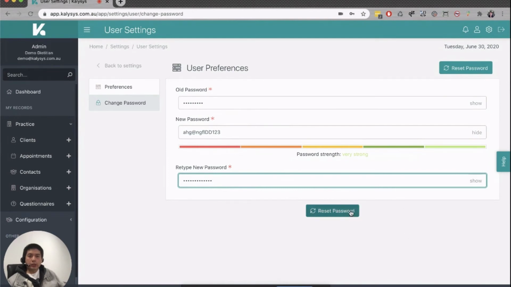And then obviously you just click the reset password, and that will go and reset your password for the future. I won't do that, but that's how you change your password.